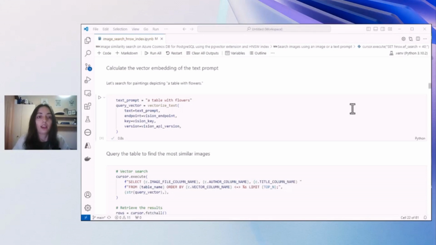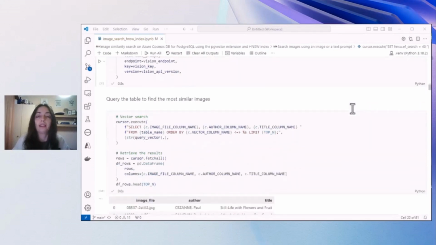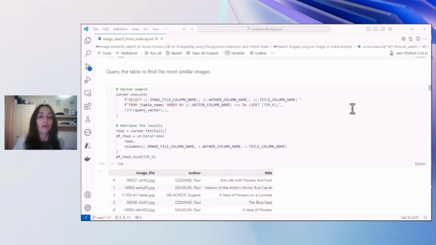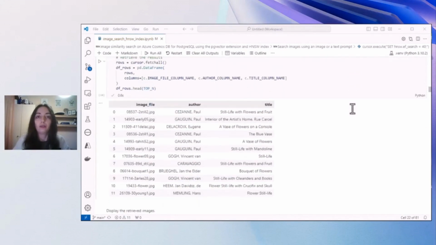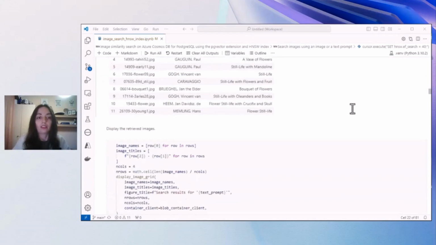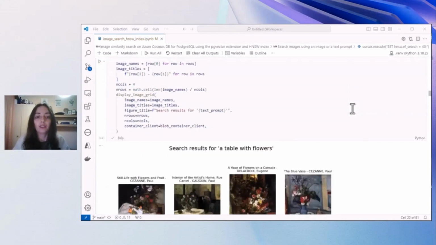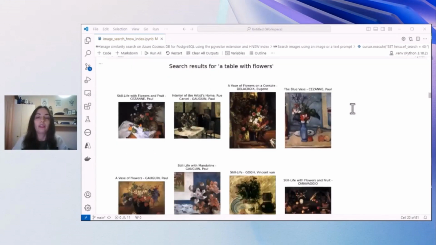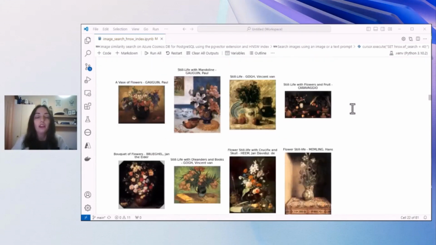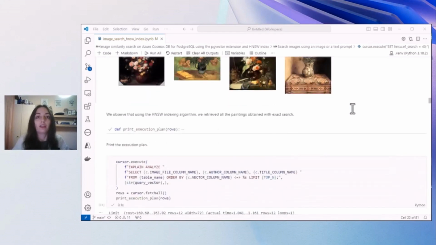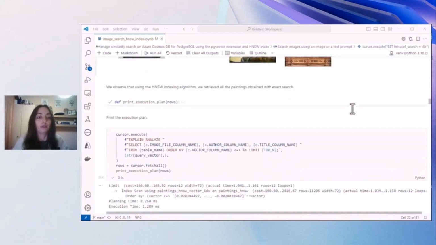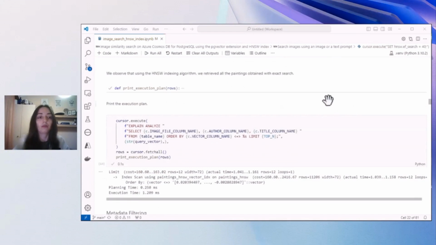Again, we are trying to find paintings that depict a table with flowers. We follow the same steps to calculate the query vector and execute the same SQL select statement. As you can see, we are able to retrieve the same paintings obtained using exact nearest neighbor search, but with a lower search time. To view the execution plan, you can prefix the SQL select statement with the explain analyze keywords.